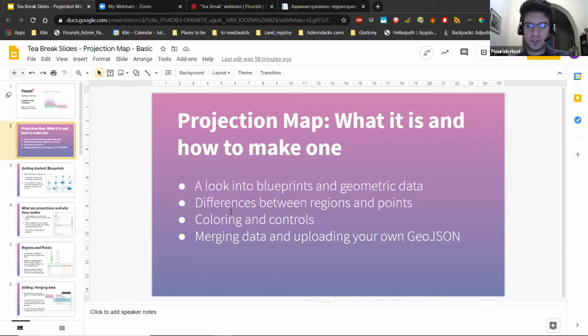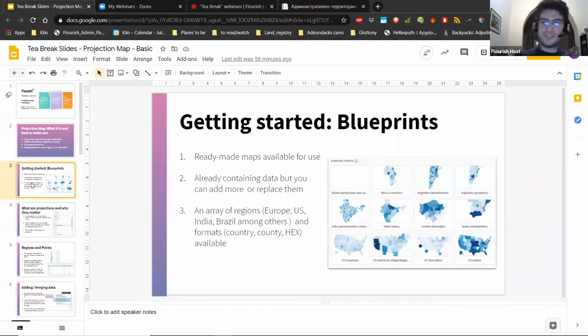And towards the end, we will be looking into a bit more advanced stuff like uploading your own GeoJSON file, which is the file format that contains geographic information that you can upload to Flourish and make your own maps, and how to merge data. All right, let's get started with, as I mentioned, the blueprints.